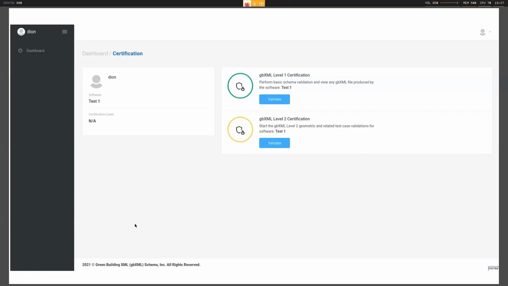The level 2 certification is kind of the next step after that. So after you've covered serialization and schema validation, they call it level 2. We can brand it whatever. It targets geometry. And we all know that geometry is really difficult in IFC. So test cases and public test suites for this are a very, very good thing.